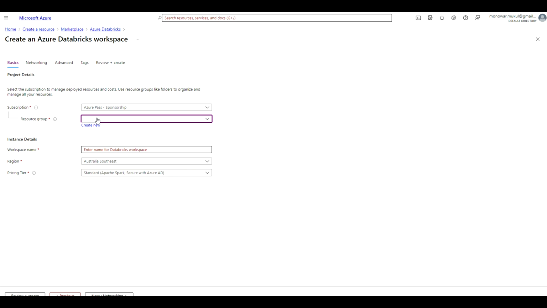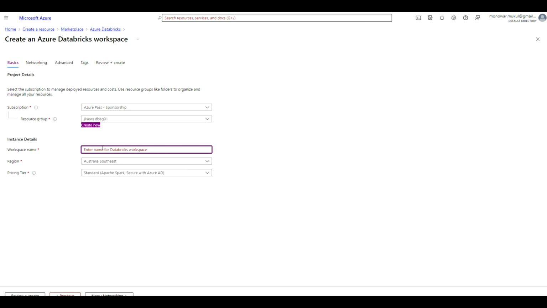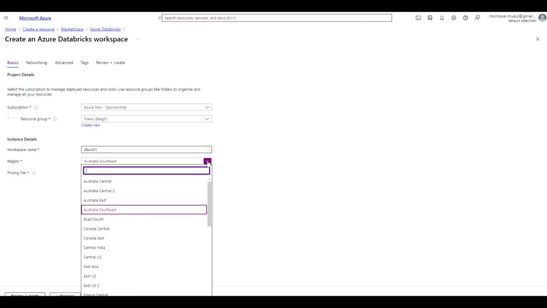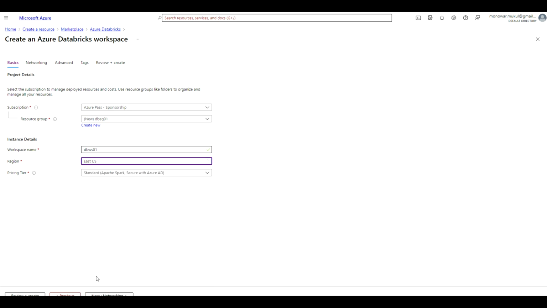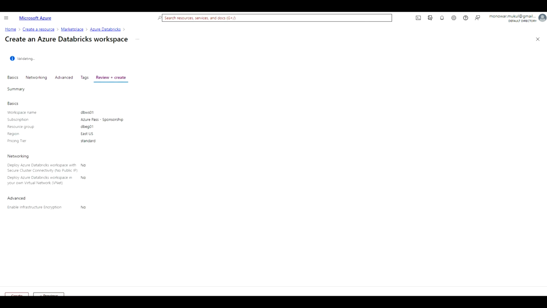So I'm going to create a new resource group. Databricks RG01, give a name, create new, Databricks resource group 01. Workspace name, Databricks workspace 01, then region, and Apache Spark. Then all other tabs I'm just considering the default ones.